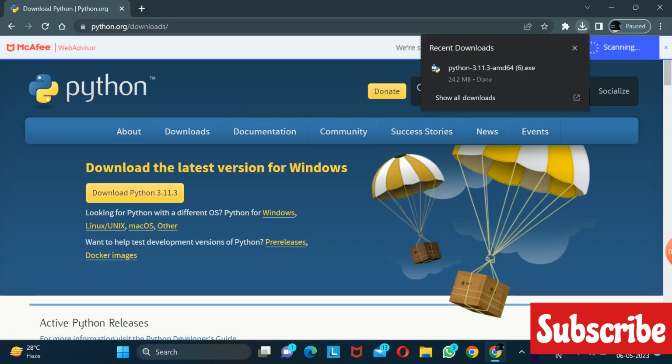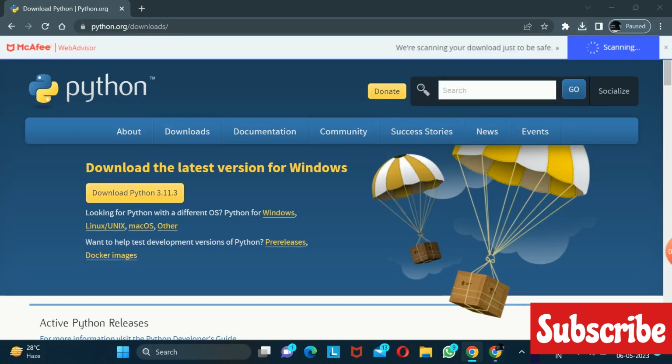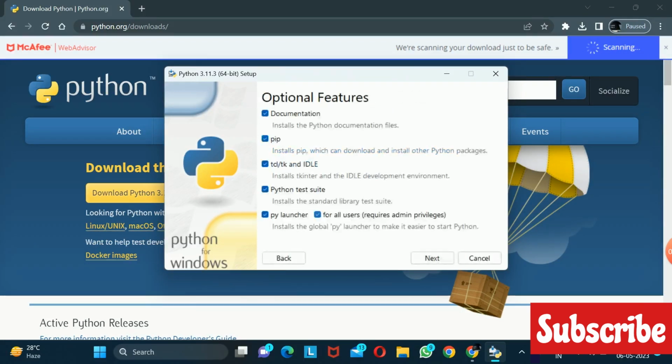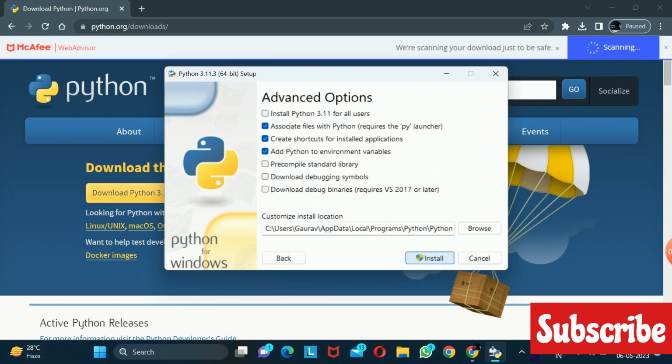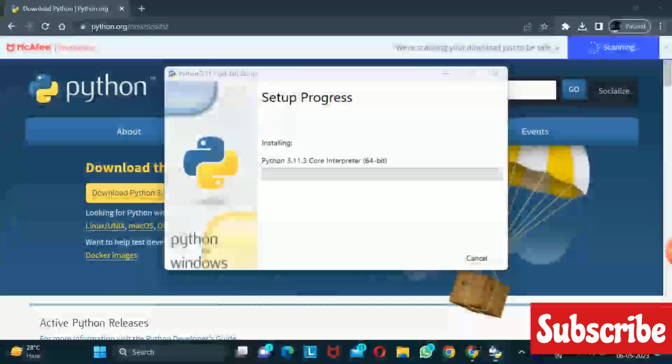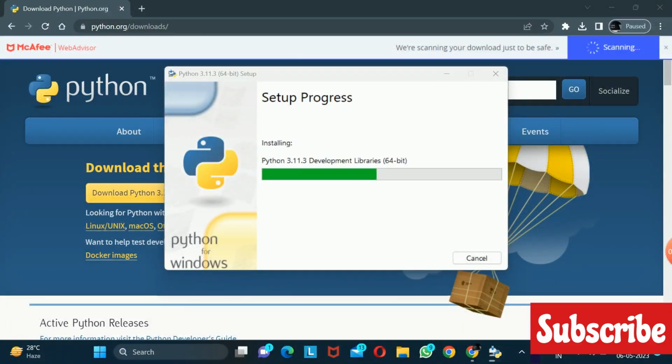As you can see, it starts downloading. Once it's downloaded, run the installer. Follow the on-screen instructions. From here, click on add python.exe path. Click on customize installation. Then click on next. Check that add Python to environment variable is checked. Click on install. Give permission to it. Okay, wait for it.